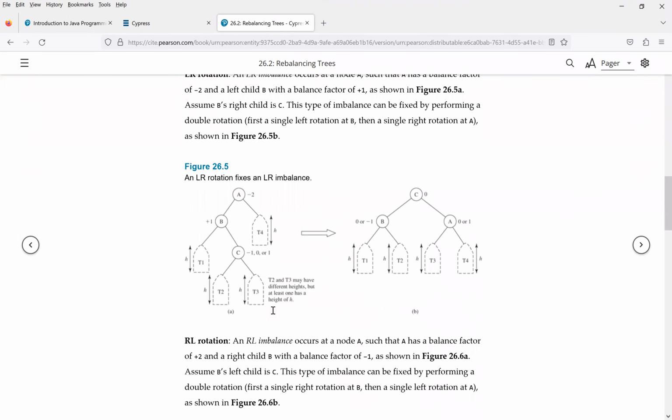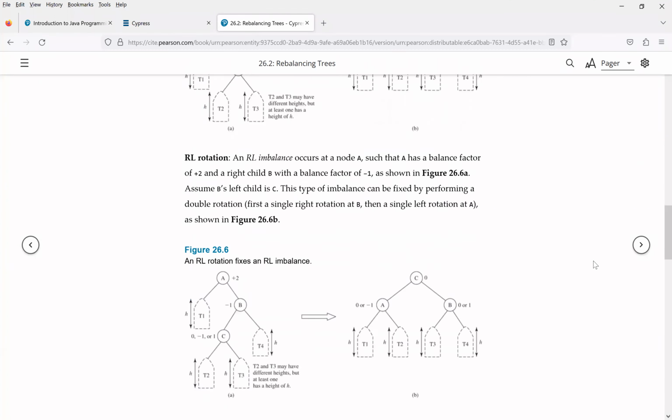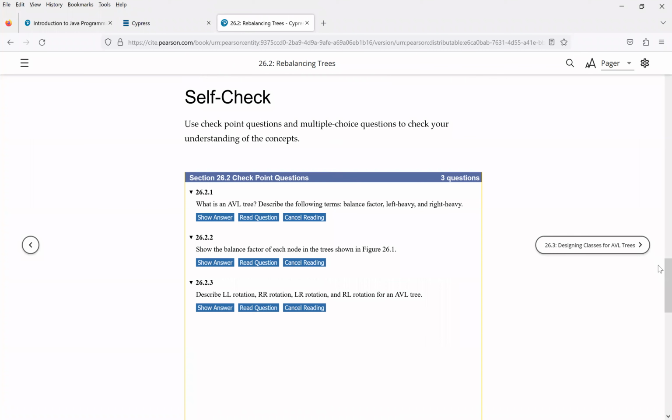So for the LR rotation, you perform a rotation, and there's a slide here with A, B, C. You perform the rotation, and C becomes the root here, and B and A are the left and right children of C. So everything is balanced now. This is how we perform rotation.